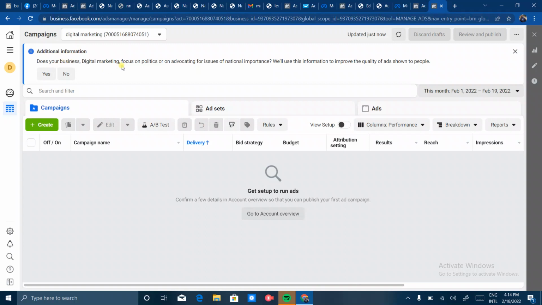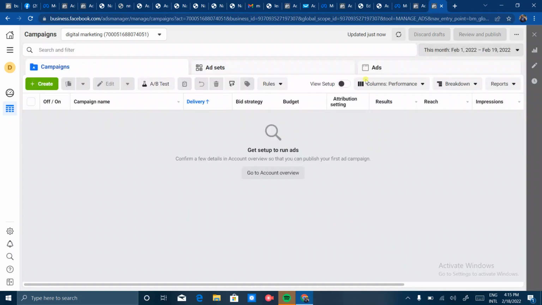Additional information, there's a business digital marketing, focus on politics. Just cancel that. When you see this kind of information, just read through and ensure you read through actually. Then if you don't see any relevance to what you're doing, you just cancel and that's it. Now this is where you create your campaign. This is the main purpose of this Facebook ad, how to create adverts, how to run adverts for your businesses and for your services, for your products.